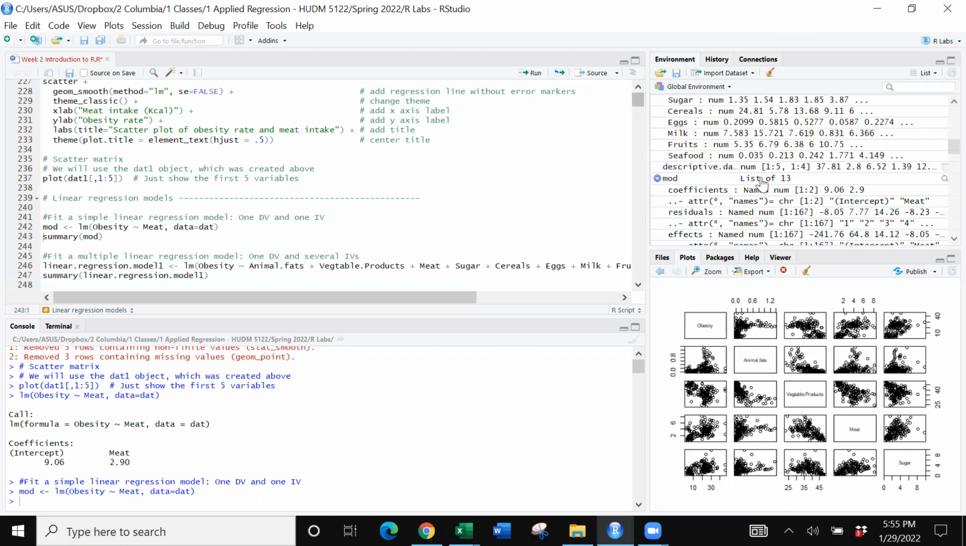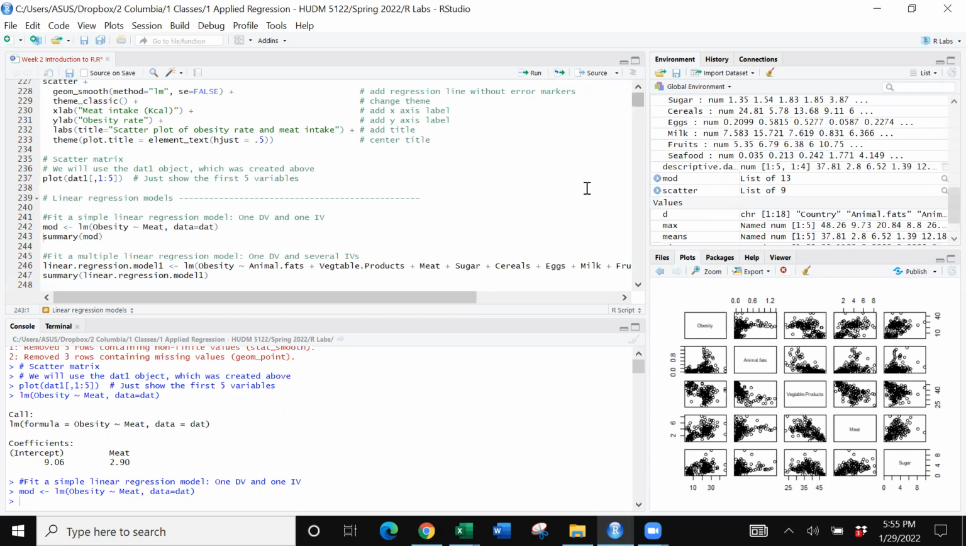List objects are kind of complicated, and that's kind of like an advanced programming thing. So don't worry about list objects and learning about them. I would focus on vectors and data frames. Those are really what you want to learn.